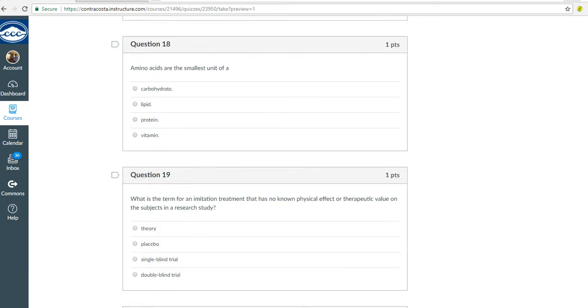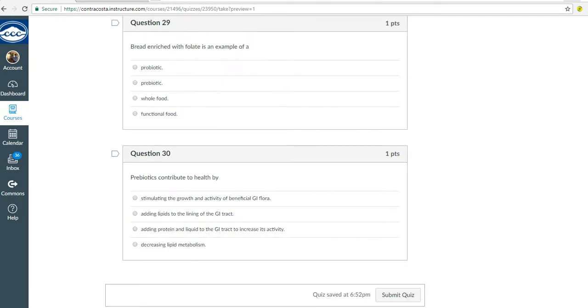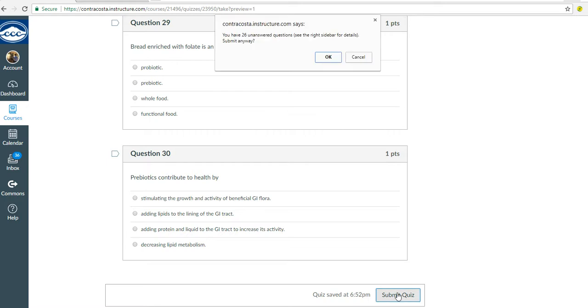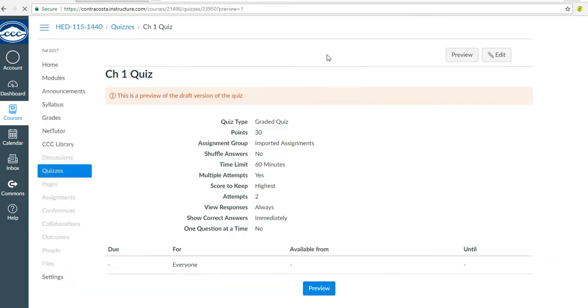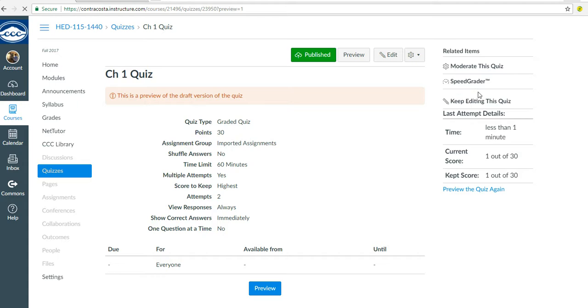After you've clicked on all of the questions, then you're going to go ahead and submit the quiz. Right here it's going to tell you that you have 26 unanswered questions, or that you've answered them all. Do you still want to submit it anyway? I'm just going to go ahead and say yes for now. So I submit it, and then it tells me what my current score was, how long it took me to take it, and remember I can take it again if I need to. So that's how you take your quizzes.